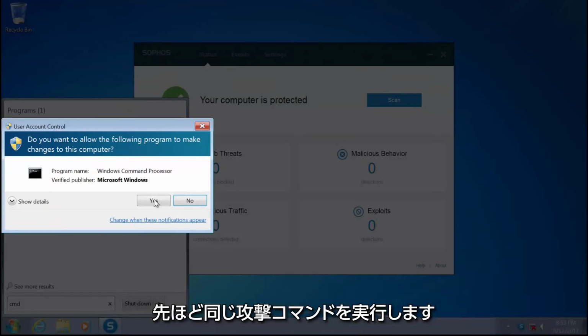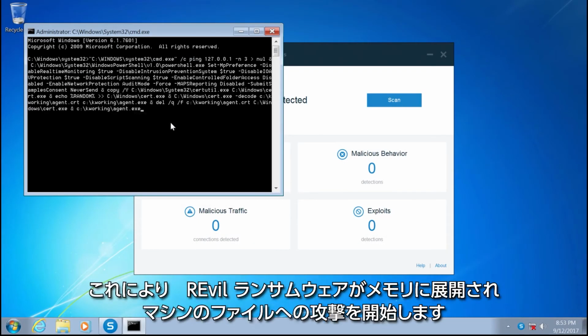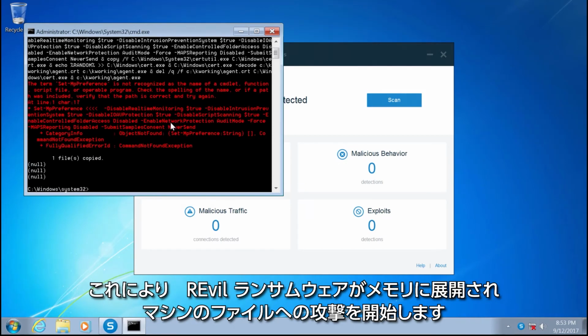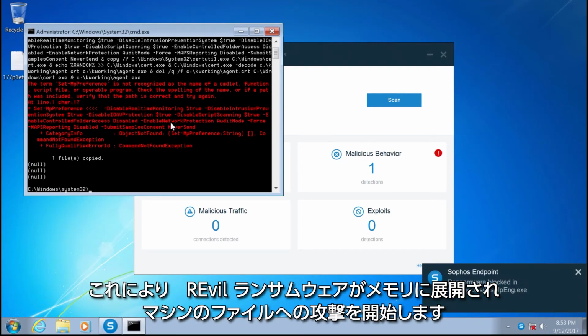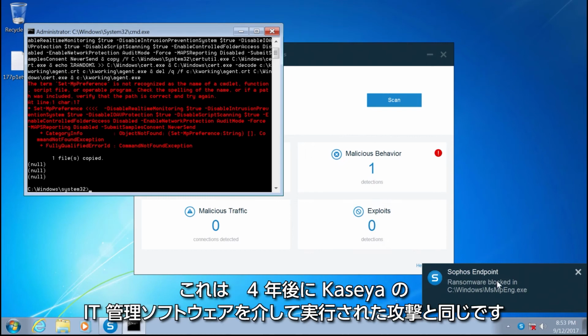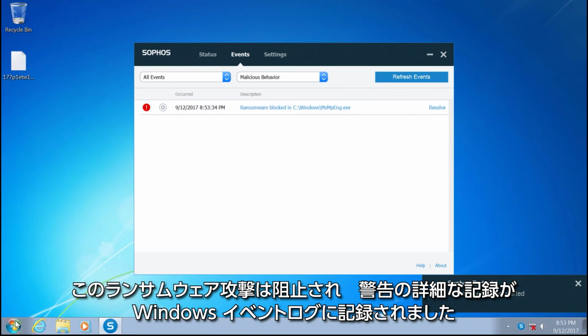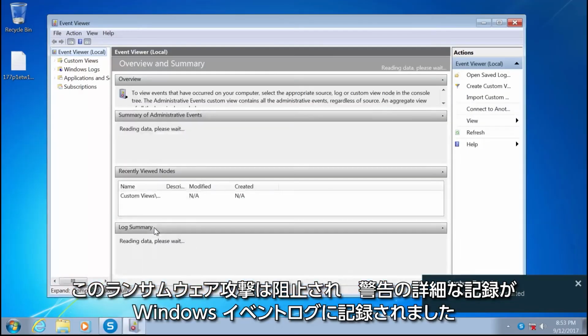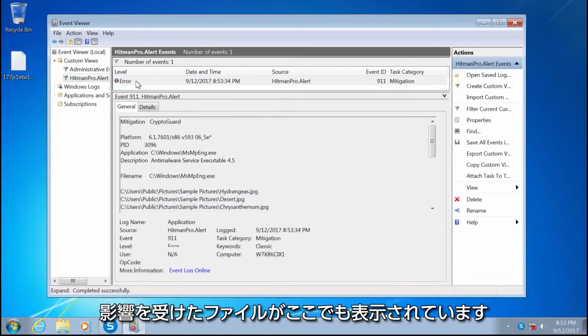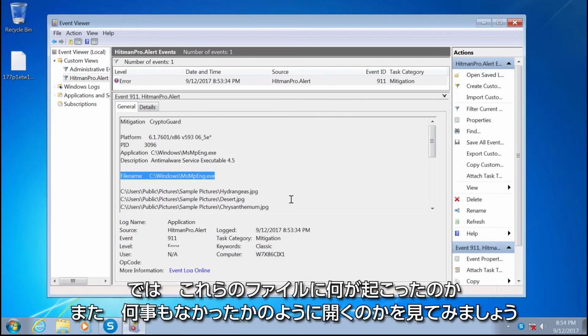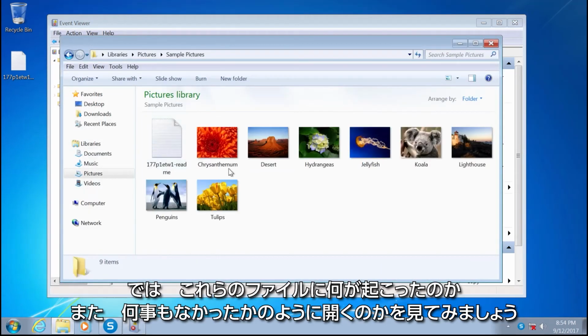I am running the same attack command like before, which sets up the attack, whereafter the REvil ransomware unfolds in memory and starts to attack the files on the machine, just like what happened 4 years later via the Kaseya IT management software. The ransomware attack was intercepted, and a detailed recording of the alert was logged to the Windows event log. It again shows what files were involved, so let's see what happened to these files and if they still open like nothing happened.